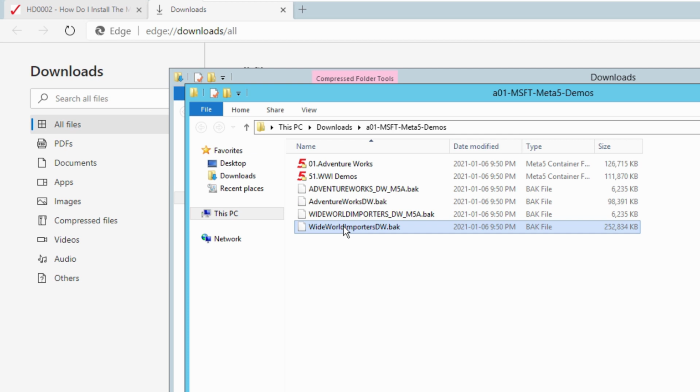They are backed up from SQL Server 2016. They will work on later releases of SQL Server. They will not work on prior releases of SQL Server. They will not work on SQL Server Express as far as we are aware.